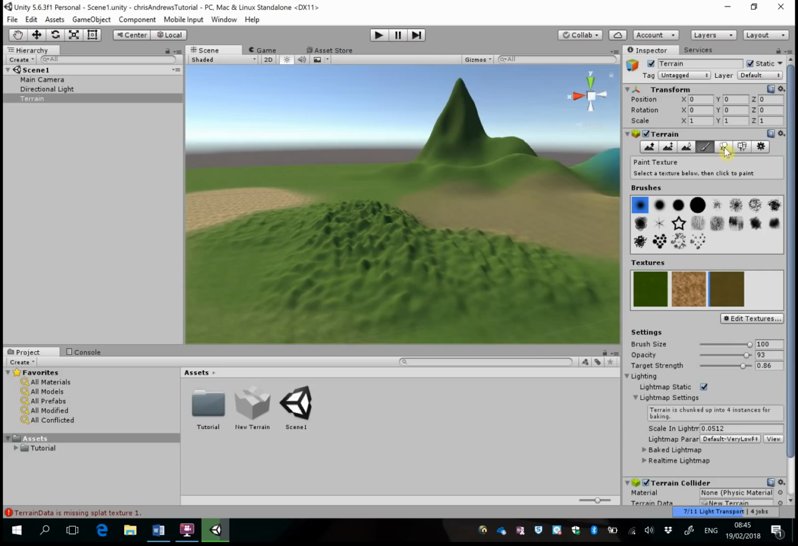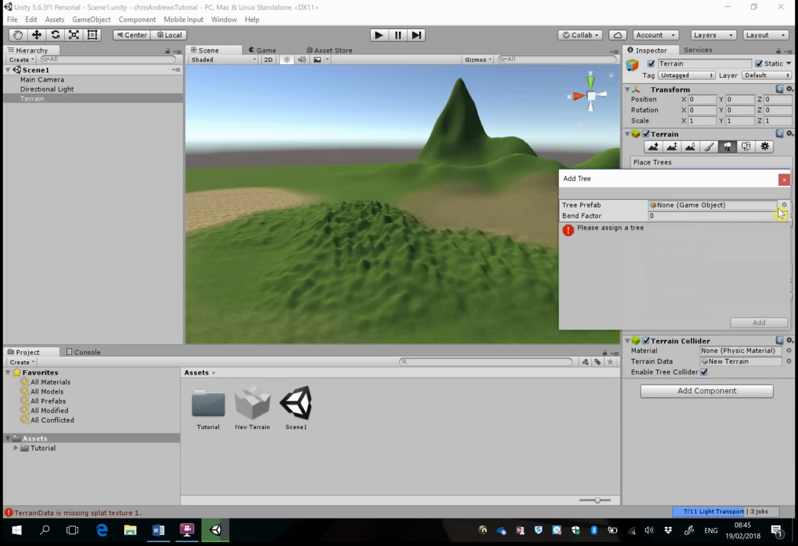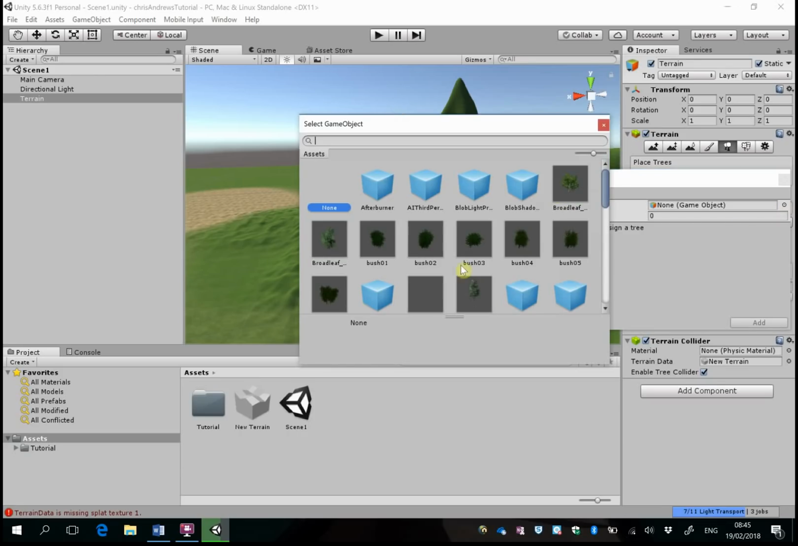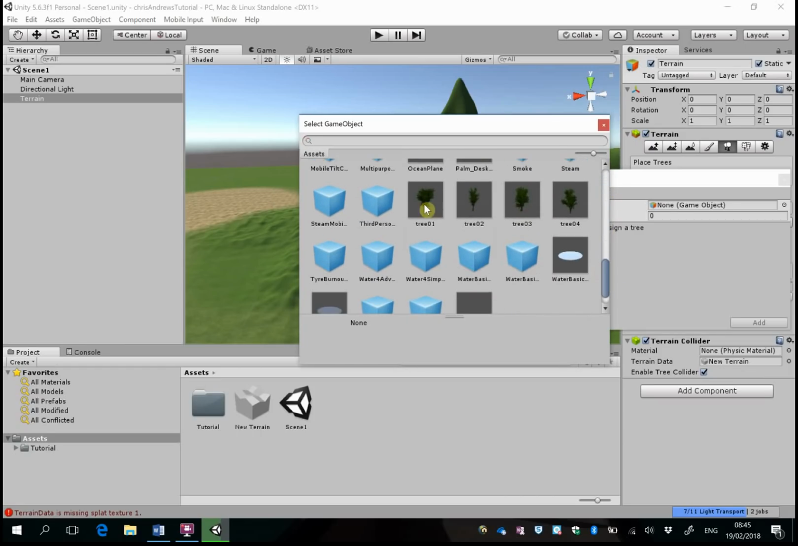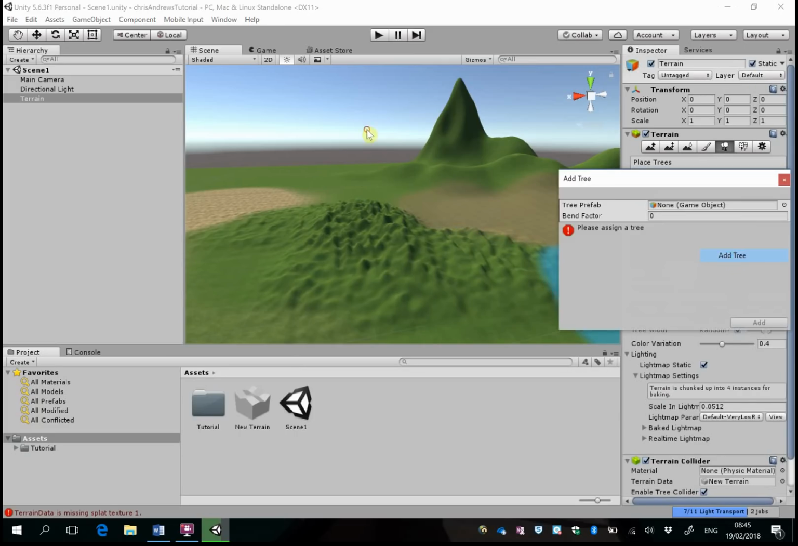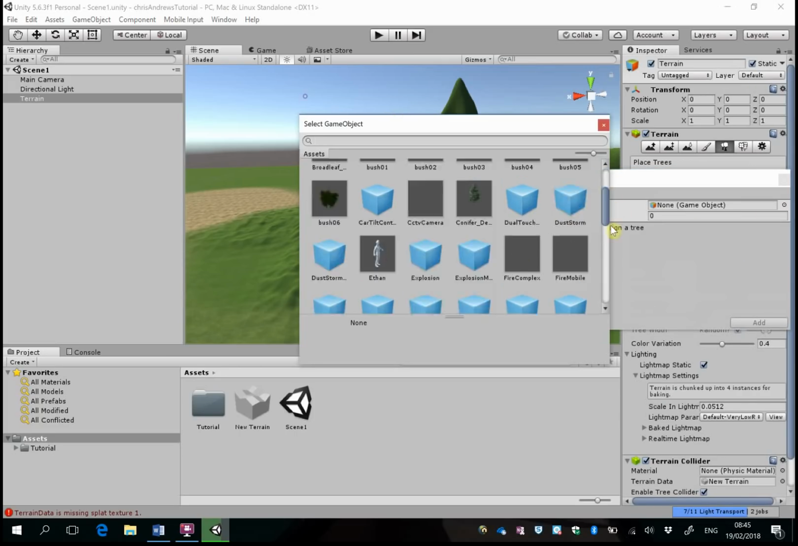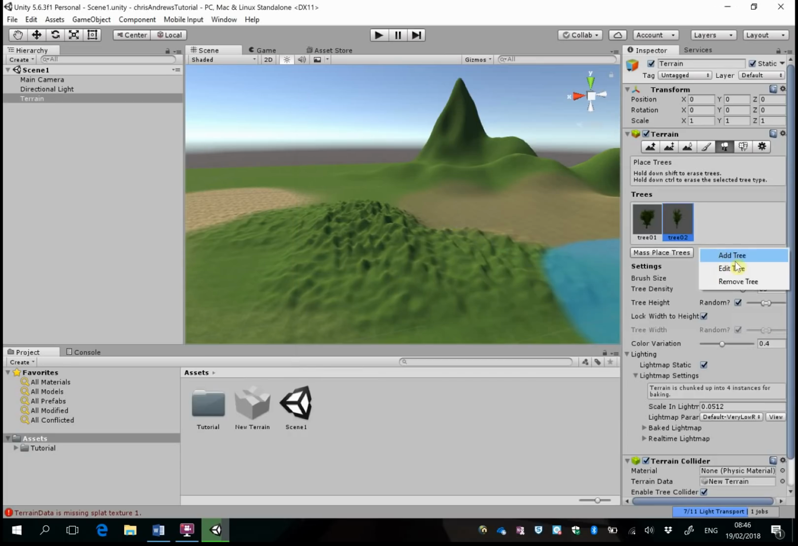So click on this tree section, and exactly the same as the textures, we edit trees, add tree, and this time we're selecting a tree prefab, which is a pre-made tree. If I click on the circle, it will show me all of the things that can be used, and what we want to use is some of these trees. So Tree 01 will be fine, and add. And I'm going to do the same again, go for Tree 02, and let's do Tree 03 as well.